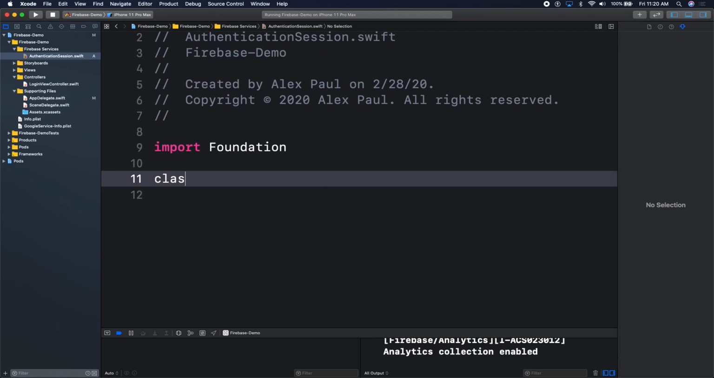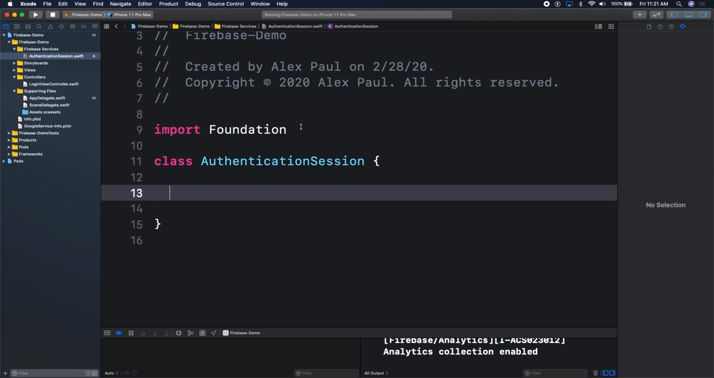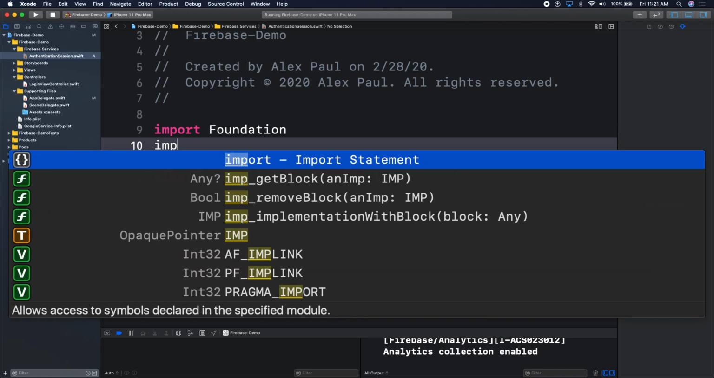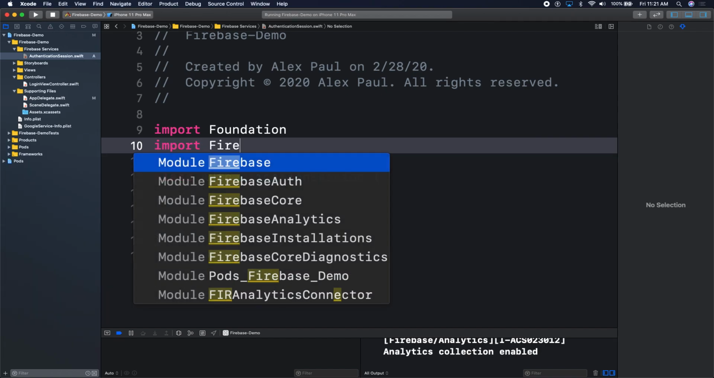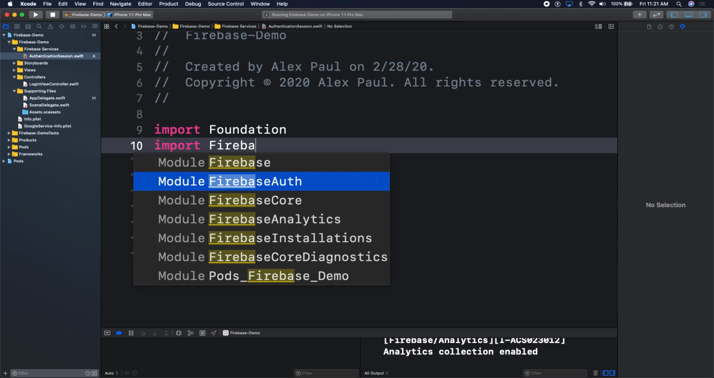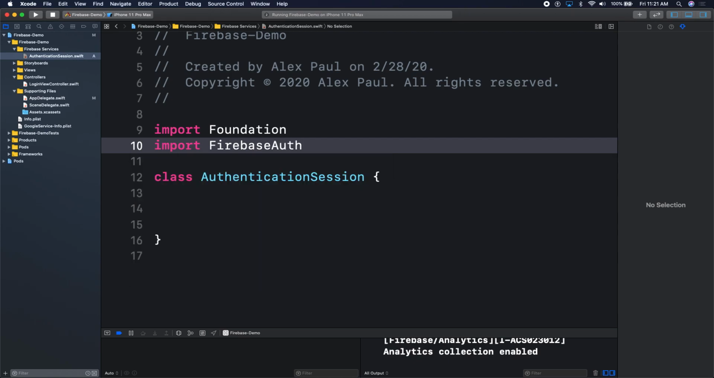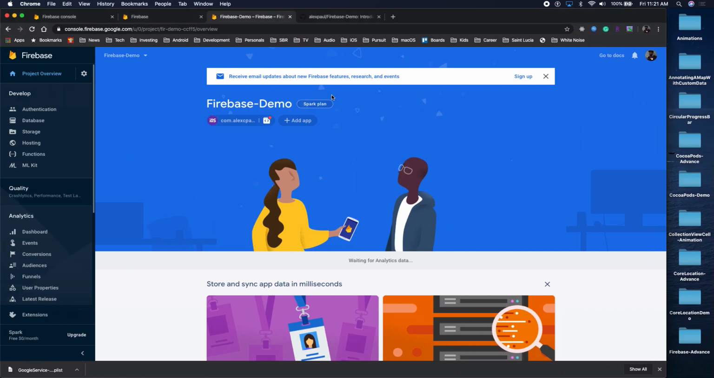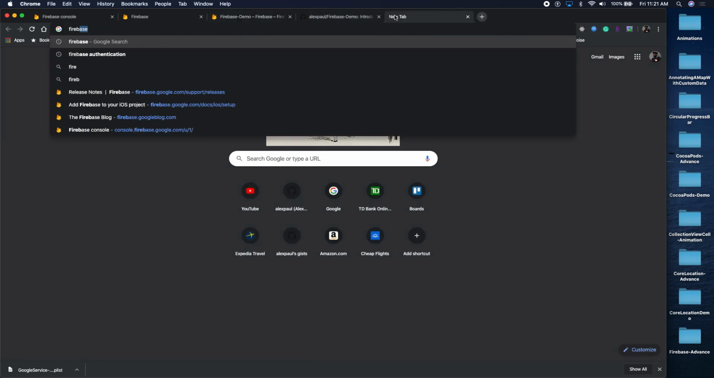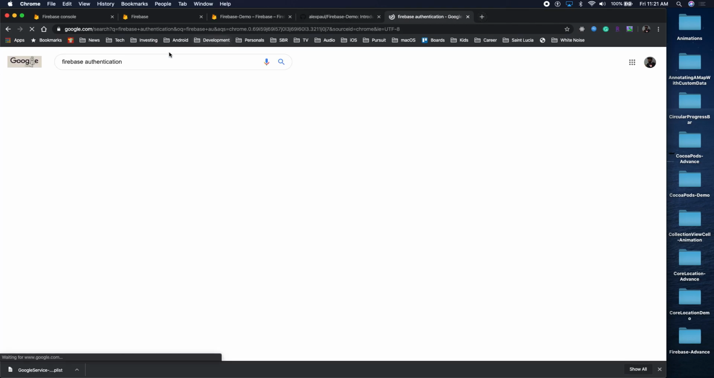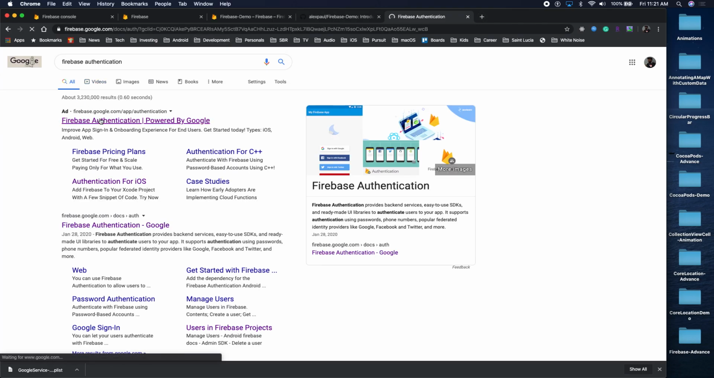Import Foundation. We'll start off with a class here. We'll call it Authentication Session. We'll import. What are we importing here? Firebase Auth. Over the weekend, start looking over the Firebase documentation. It is one of the best documentations a developer could ever ask for. Let's see real quickly here. I could simply type in Firebase Authentication and take a look at Firebase Authentication.